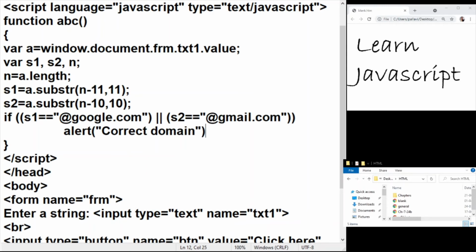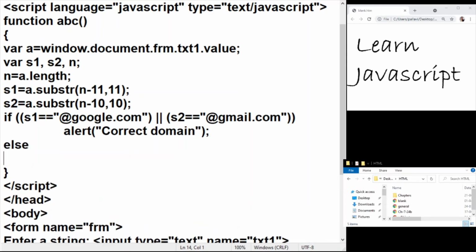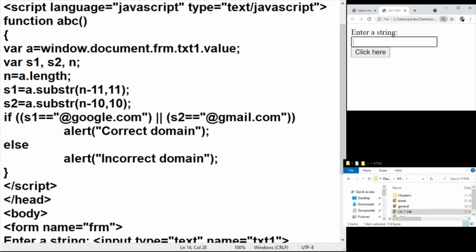You can go ahead and use the console log if you wish, or you can use a document write method. But this is an easier way to show the output to the user. It straight away shows a pop-up. So let me try and enter Nehal at google.com and it says correct domain.